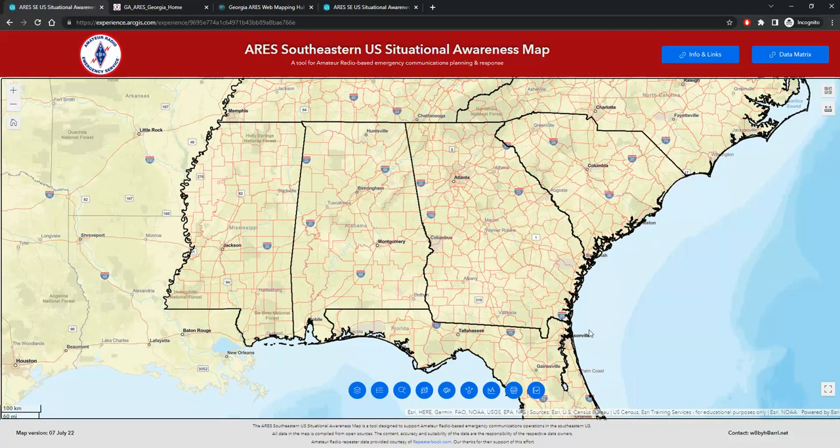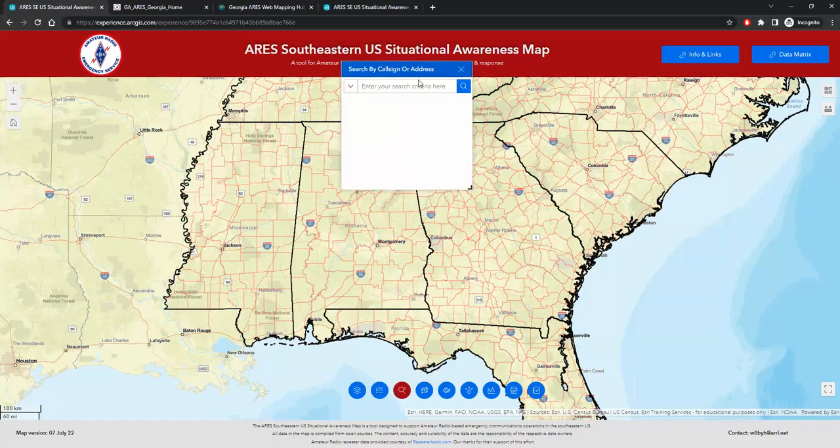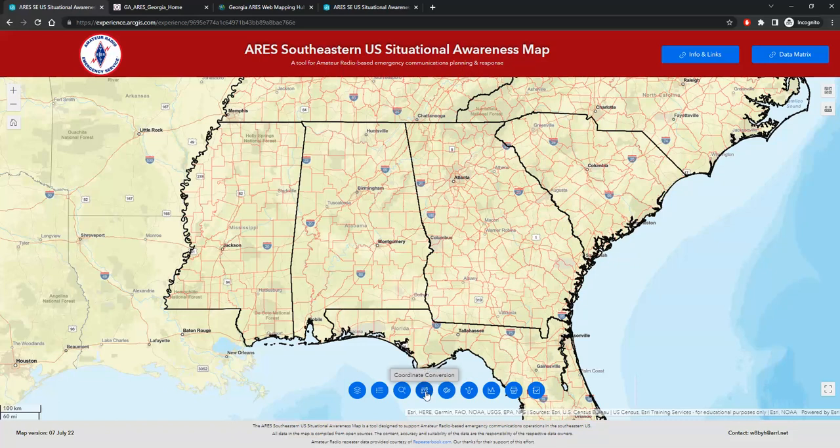The other thing to talk about is functionality that's embedded in the map, and the functionality is available through these small blue icons at the bottom center of the map. So we have a functionality icon. These are called widgets to do things like search by call sign or address. So if you want to search for a repeater by call sign, you can turn the repeater layer on in the map and then use this tool to enter that call sign, and the map will zoom to the location of that repeater.